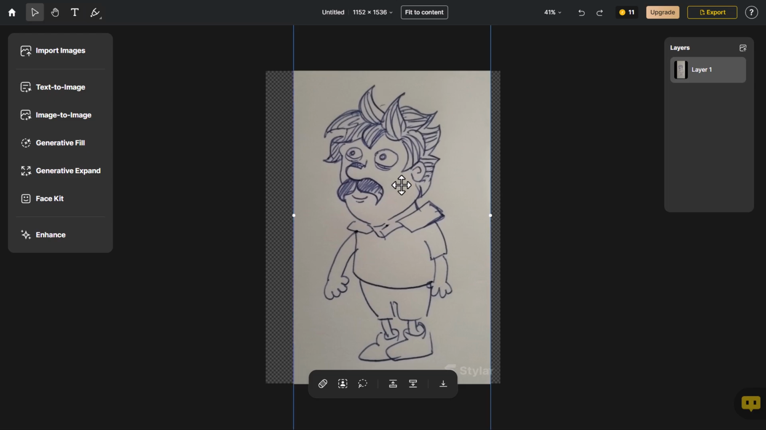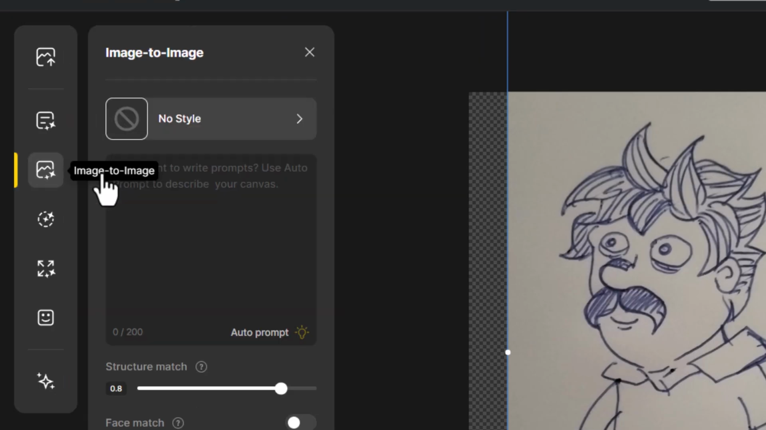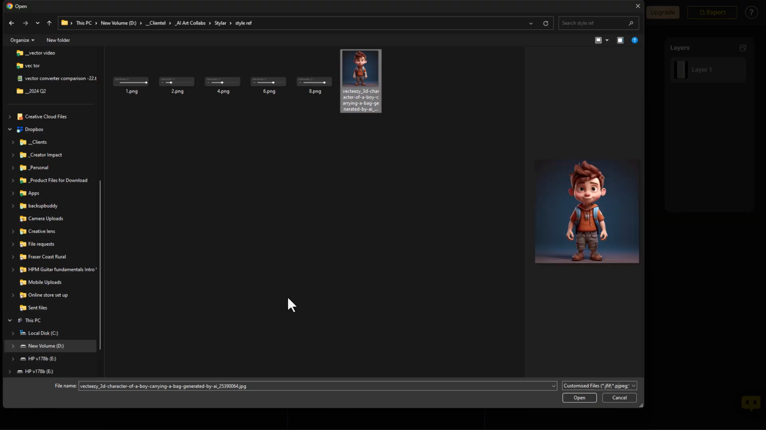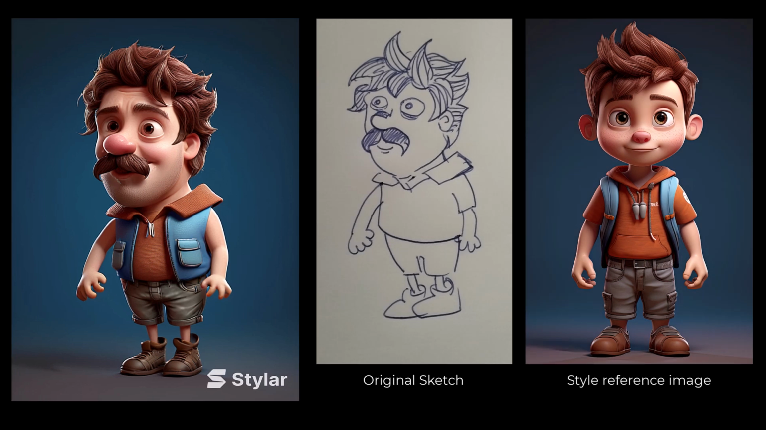One thing I love experimenting with is taking your own drawings and bringing them into Stylar AI, and then you can upload a 3D character like this one I downloaded from VectEasy, apply the style, and turn your images into basically 3D renders or 3D characters.